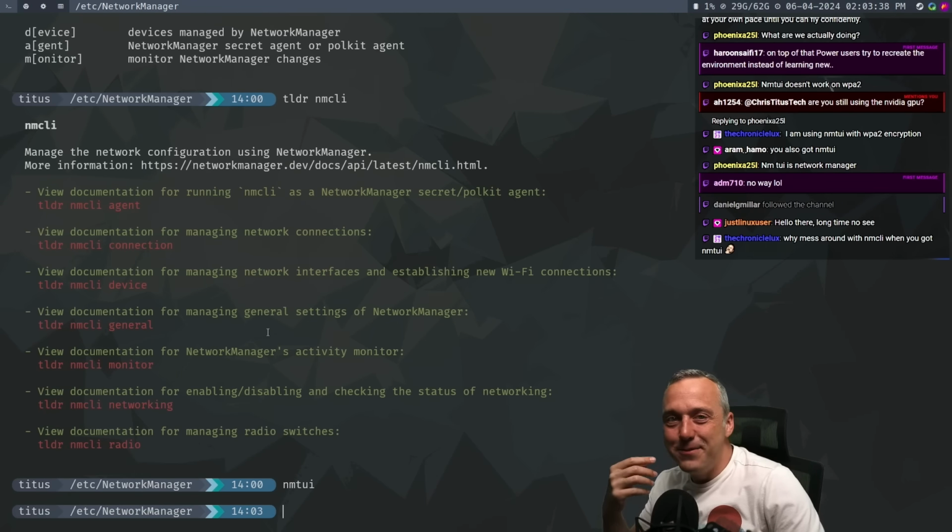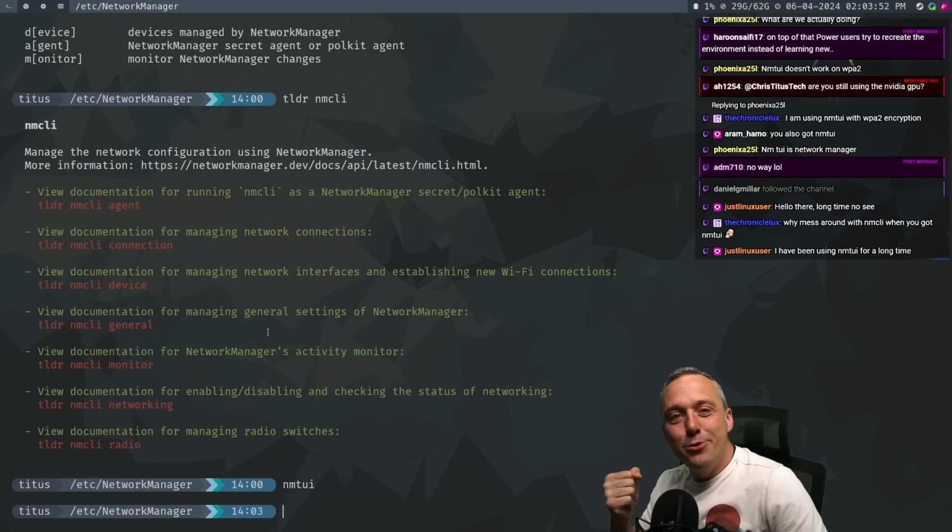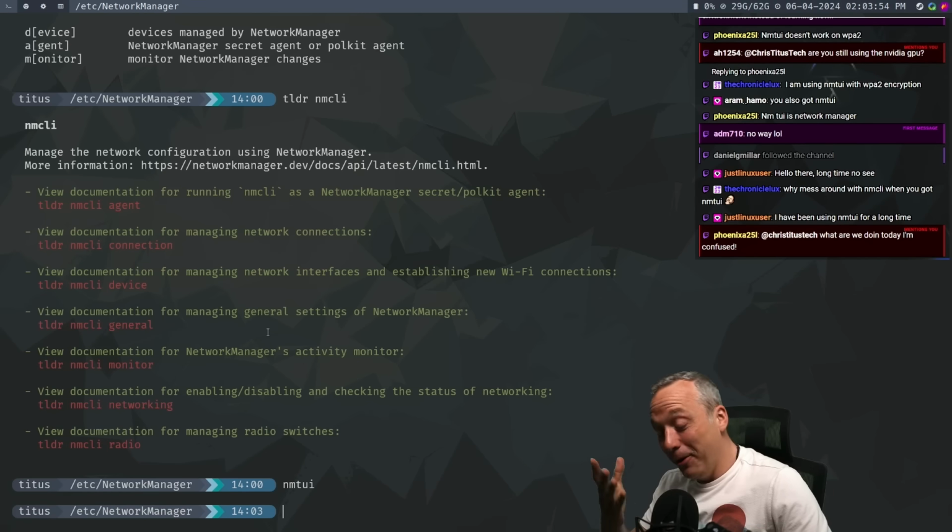Still using the NVIDIA GPU. Oh, yeah. That is hilarious. Yeah, why mess around with nmcli when you got nmtui? Touché, guys. Touché.